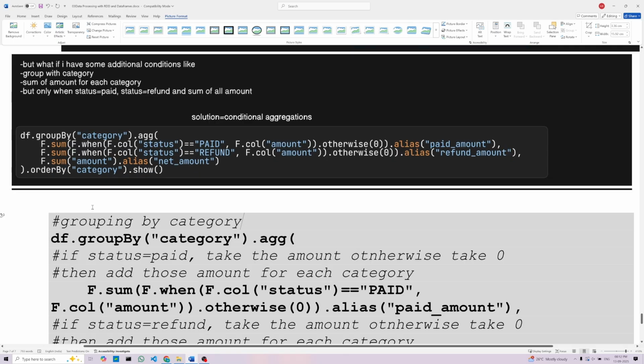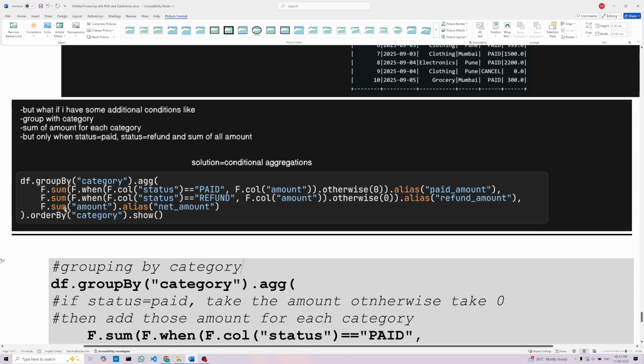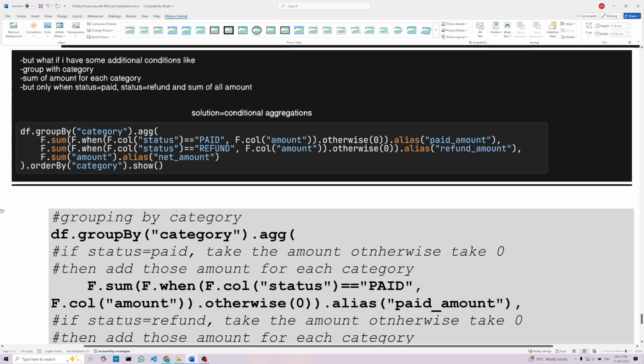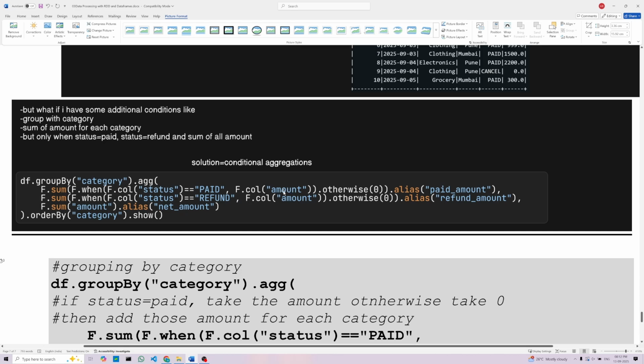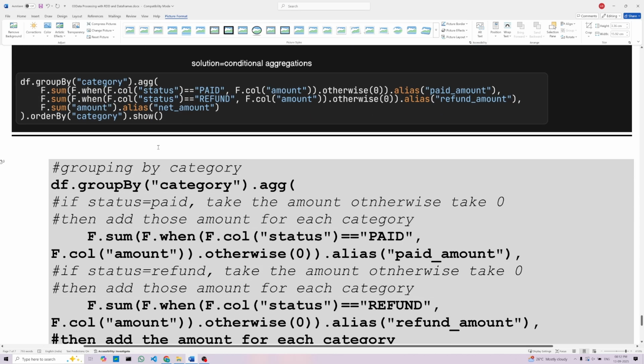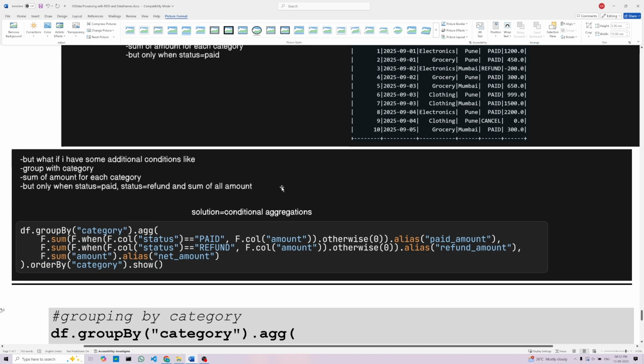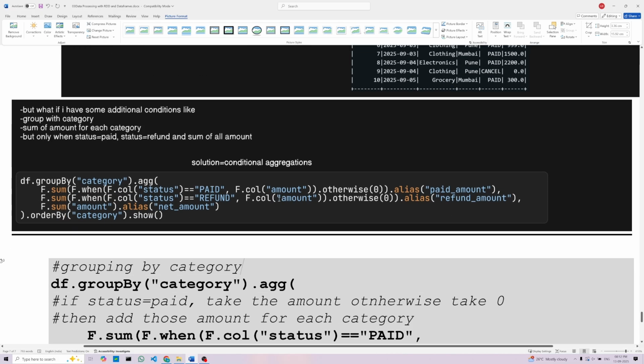And third is, we just have to sum all the amount for each and every category, and then we are using alias, like we are giving name to this new column. Okay, finally we are sorting by category in ascending order alphabetically. Okay, and then we are showing the result. Got it? That's how you perform conditional aggregation. Now quickly check the code.